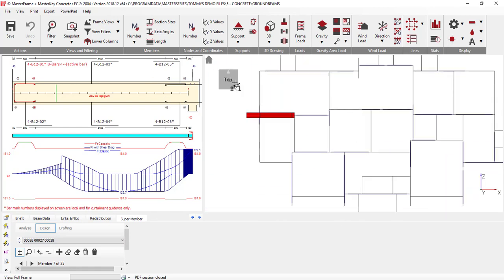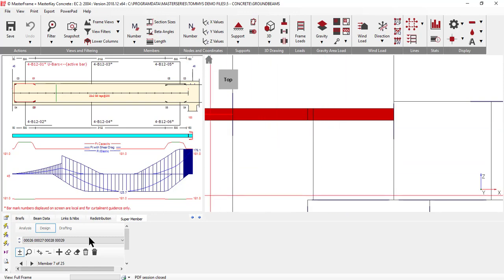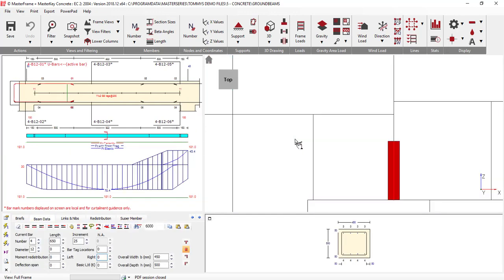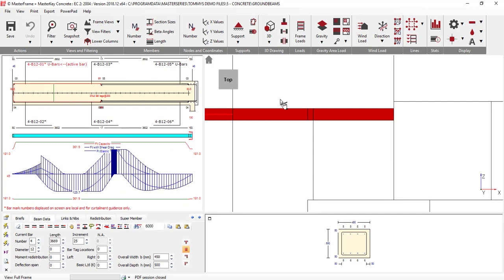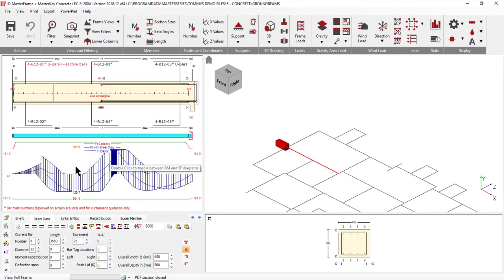So if I put it into plan view, we should now find that that's now part of that run. And when I come out of super members back to beam design and move away, we now get this as one continuous length for the whole member. That can be useful. Obviously we've got quite a length here, but it's not that long. What is it? 3, 6, 7, about 8 meters.